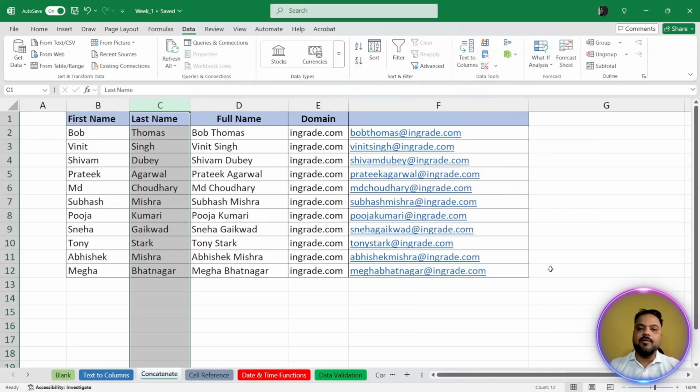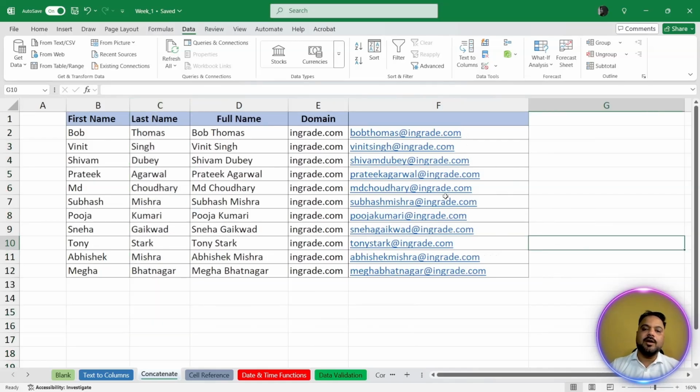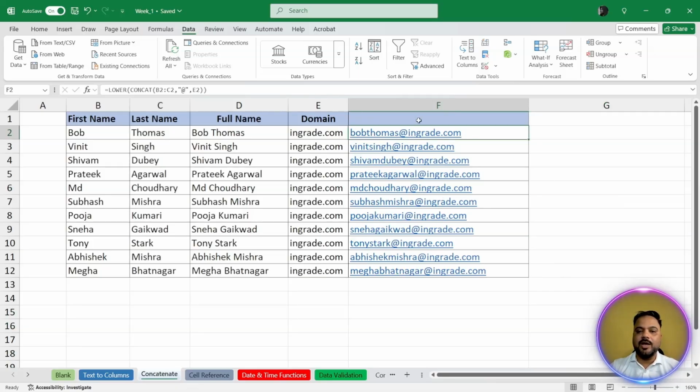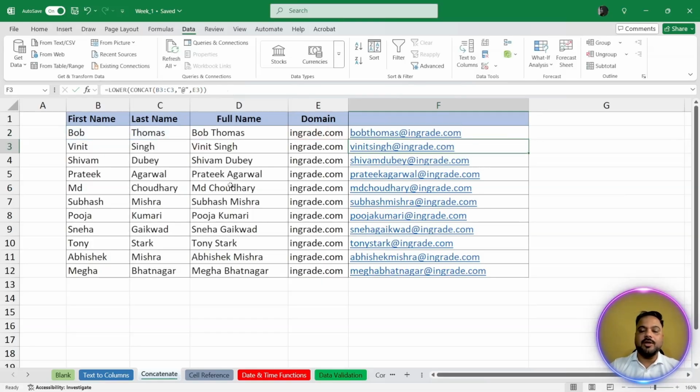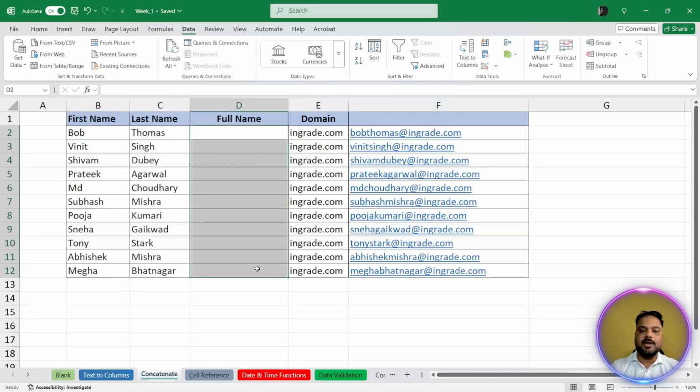It is not coming with any in-between text, and all the email addresses are in lowercase. Well, you can check the formula here as well. You can change it from here as well. Yeah. All right. So for now, I'm not changing it, but I can show you one more interesting thing. For an example, you forgot to put the concat function.